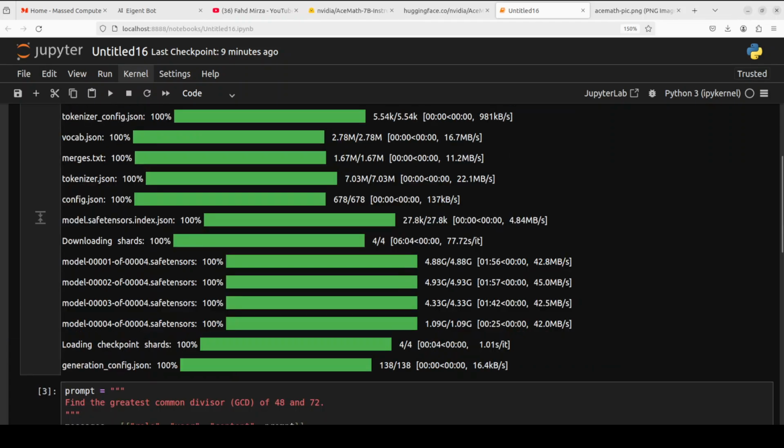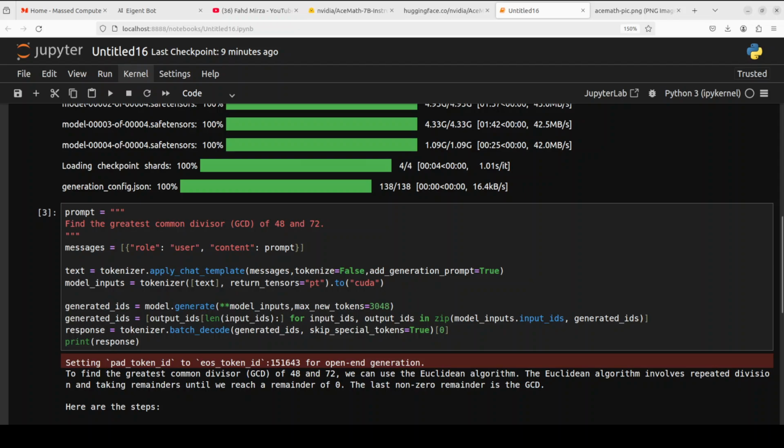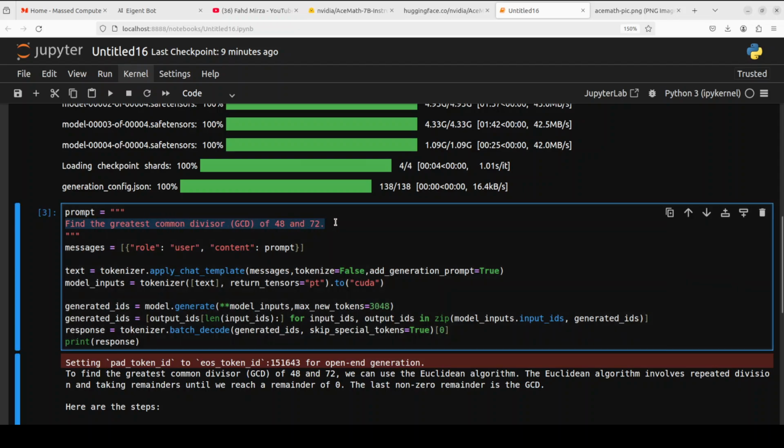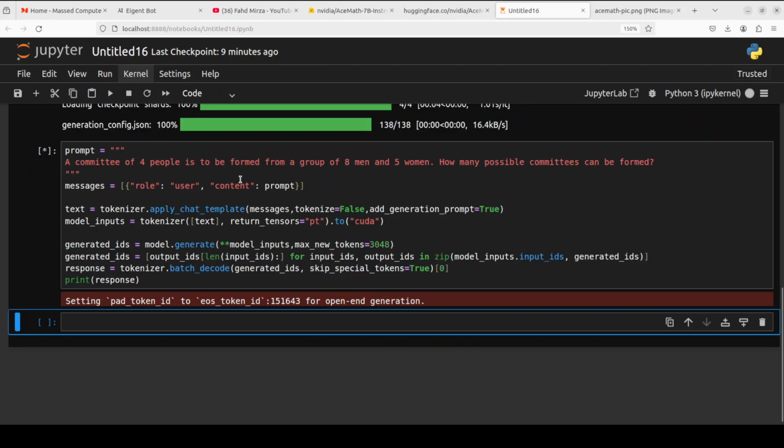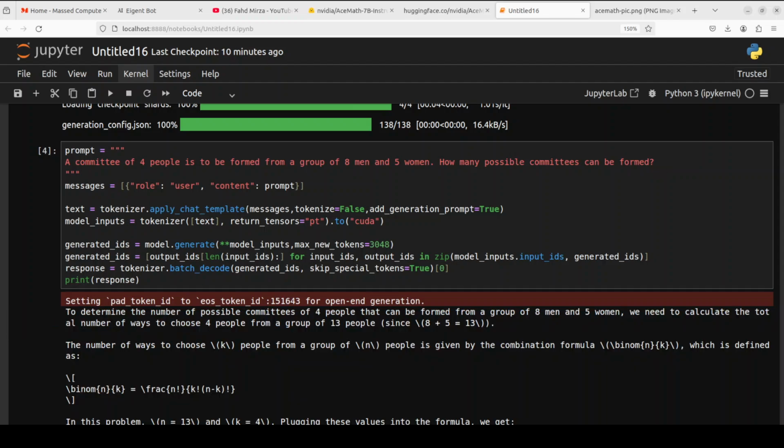Okay, so that one is good. Let's try out another one. So I'm just going to see if it can deal with combinations. So I'm asking it that a committee of 4 people is to be formed from a group of 8 men and 5 women. How many possible committees can be formed? Let's see if it can find that.